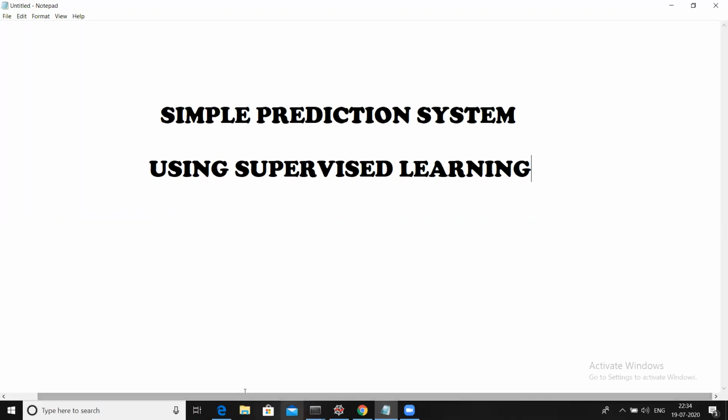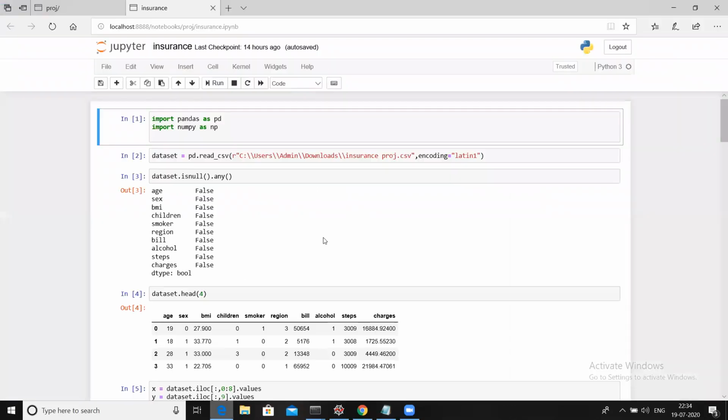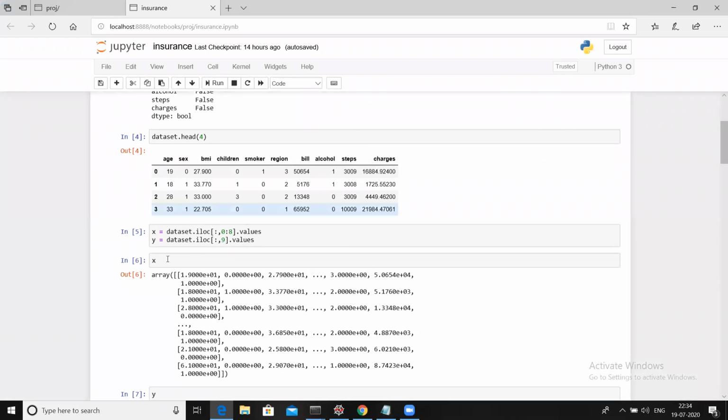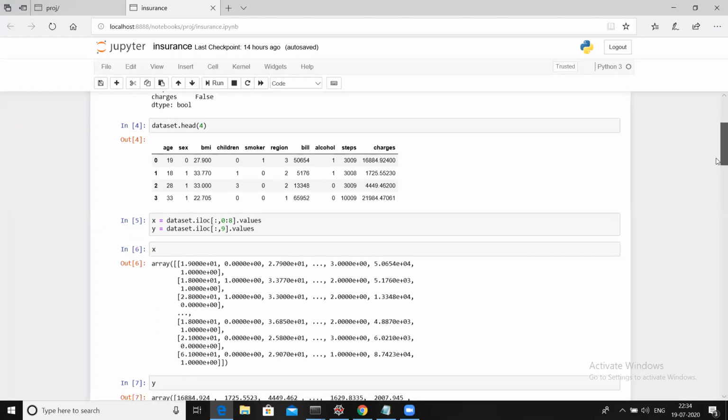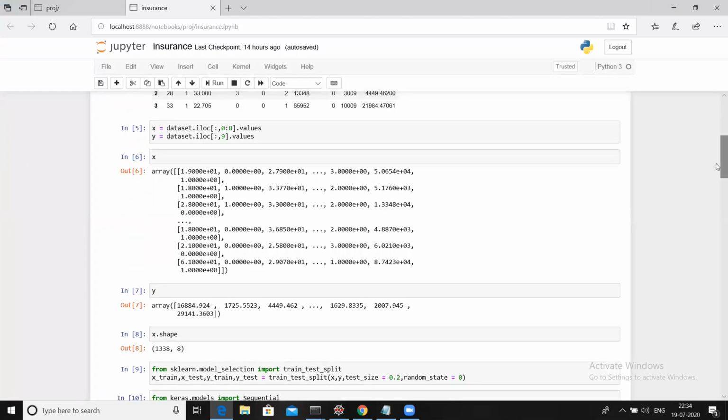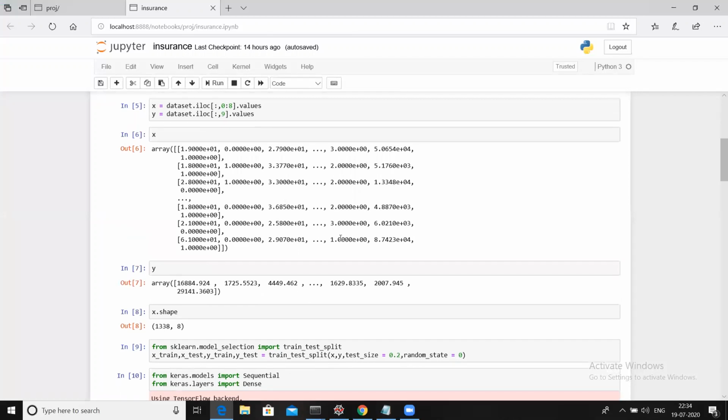First, we have done our model building process in Jupyter Notebook. The first process is importing the libraries and reading the data set. Next, we are checking whether we have any null values or not. And next, we are splitting the variables into independent variables and dependent variables. The independent variable is X, which is the input, and the dependent variable is y, which is the output. Next, we have seen the values as an array.